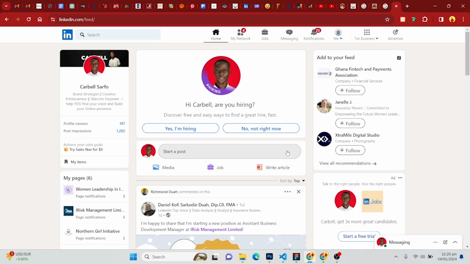Now this is how to find posts that you have already scheduled so that you can make changes to them, or you can delete or do whatever you want to do with them. First of all, make sure you are logged into LinkedIn. Now once you are logged in on LinkedIn, you go all the way to start a post as if you are going to make a post.